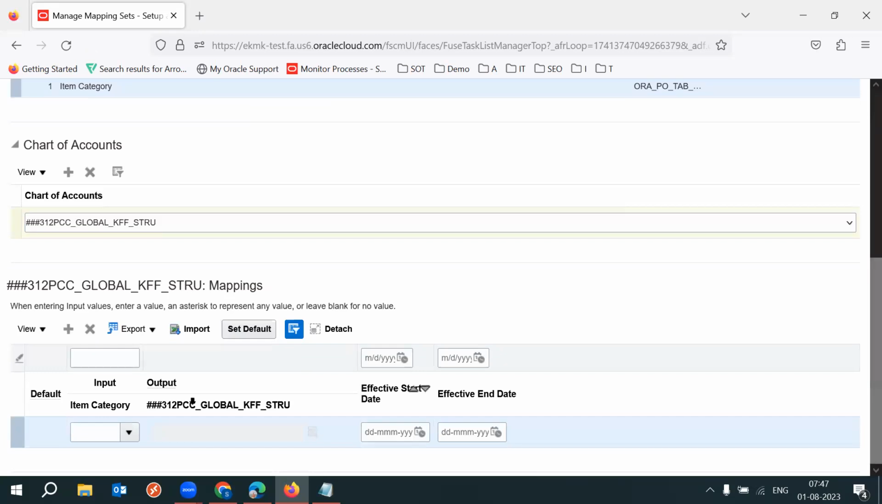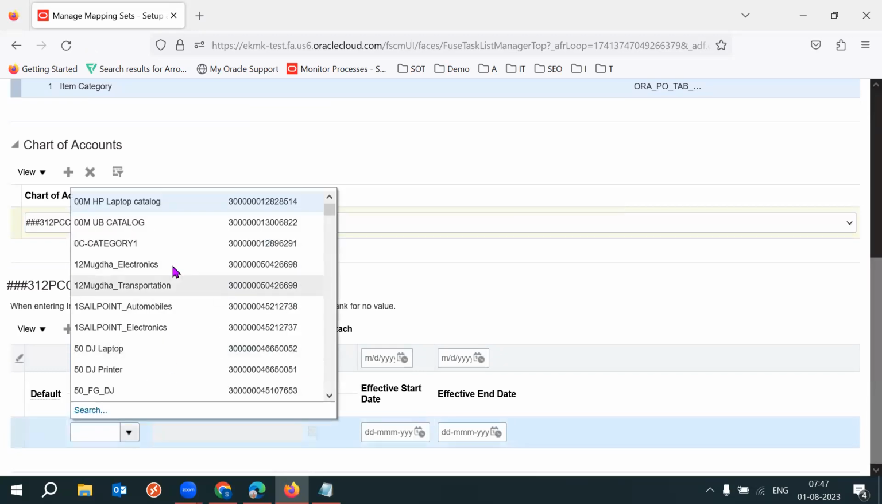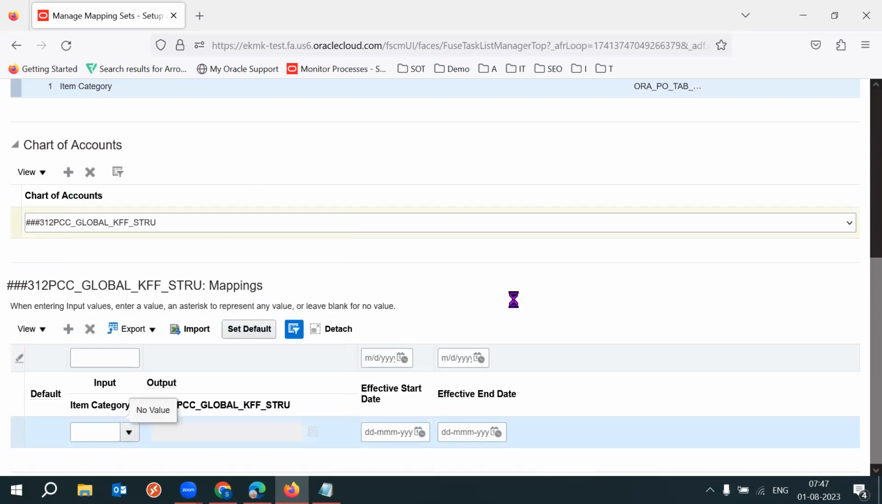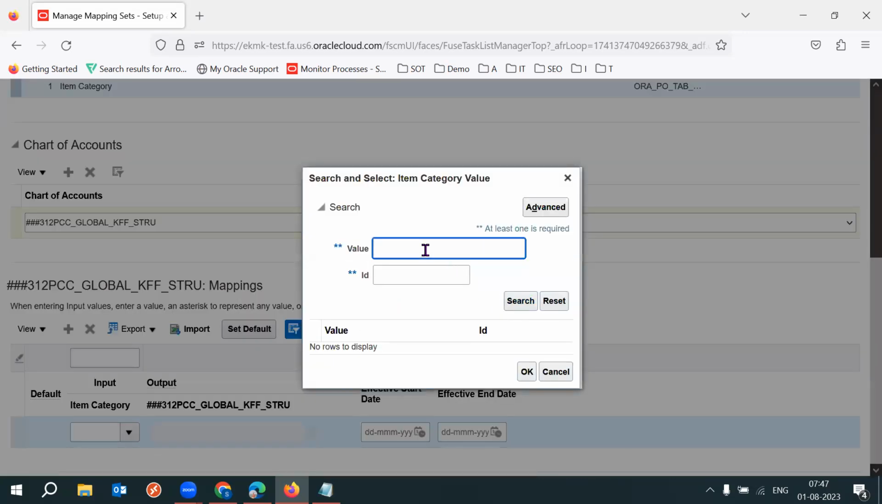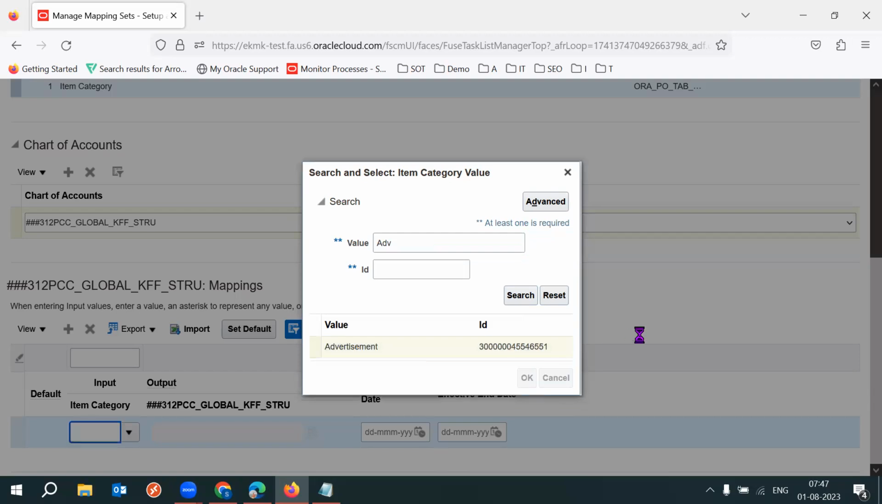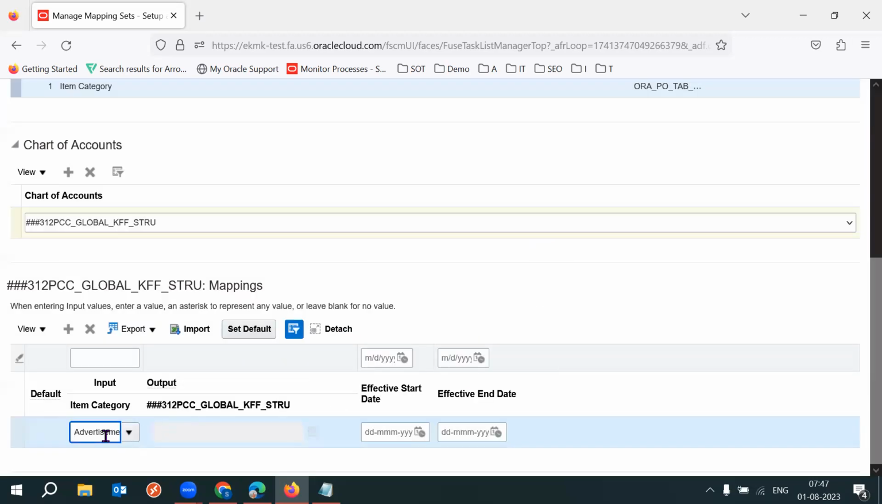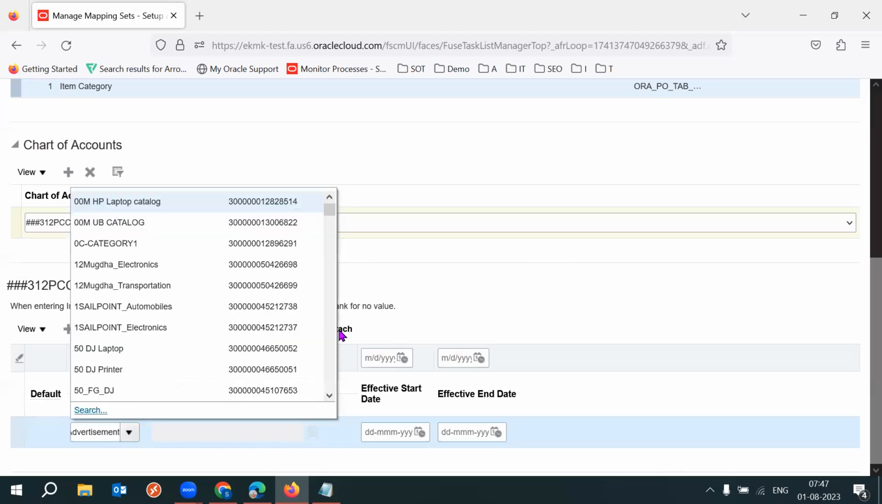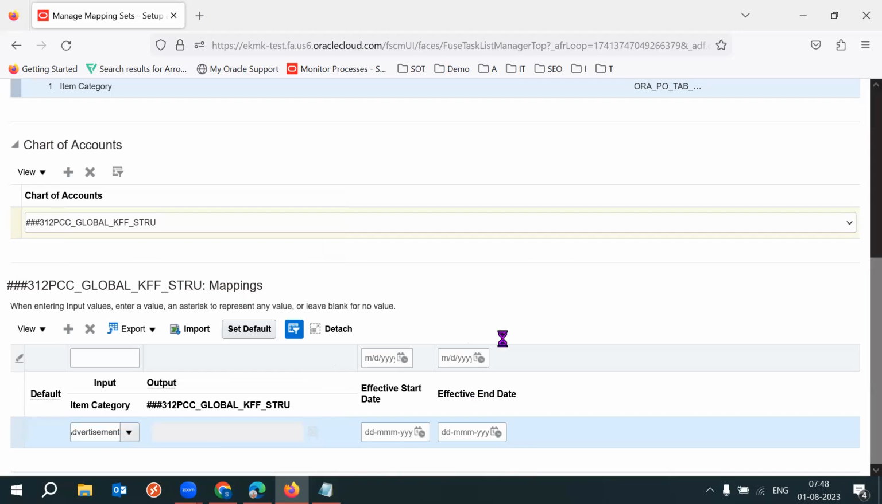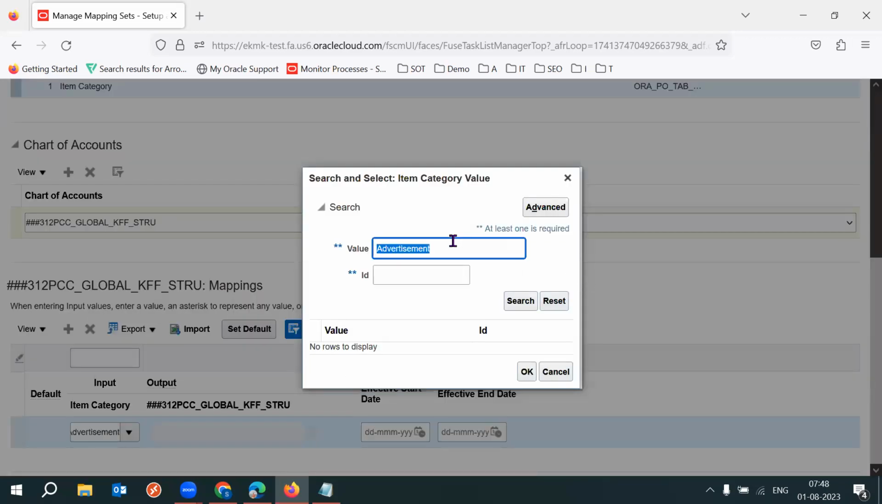I'm just covering the condition here. So you see, you can see the categories. So how much is spent on the advertisement? If you create a PO or requisition for the advertisement, then the account it will take from here. Correct? Understood, team? Yes, sir.